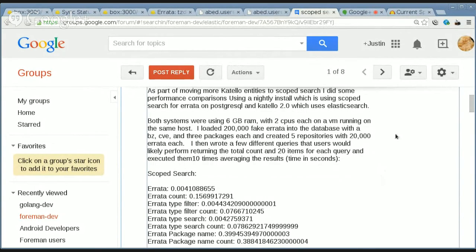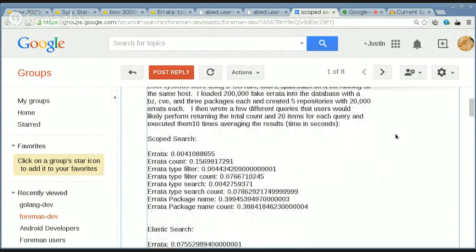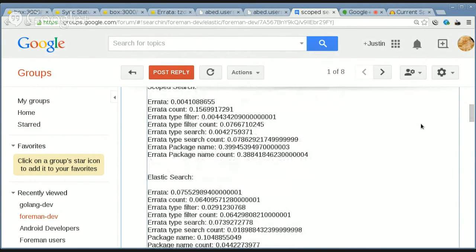And then I wrote a few different queries that we would potentially need to use in the Katello application. What I initially saw was that Postgres using scope search performed pretty poorly, depending on which query you were using. Some were very fast, some were very slow. And of course, the way that I fixed that was simply by adding additional indexes tuned to those specific queries. And with that, I was able to get it down to similar query times.